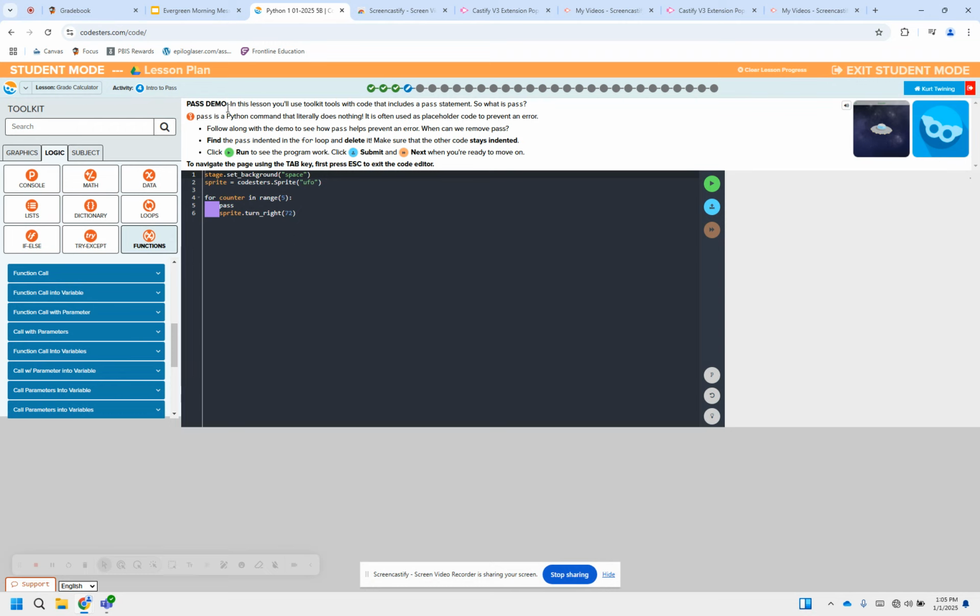So in this lesson, you'll use the toolkit tools with the code that includes a pass statement. So what is a pass? Pass is a Python command that literally does nothing. It is often used as a placeholder to prevent an error. So we're going to follow along with the demo over here to see how pass helps prevent an error and when can we remove pass.